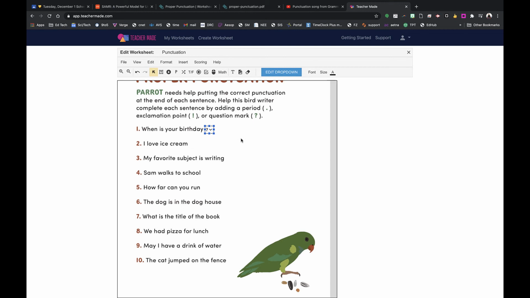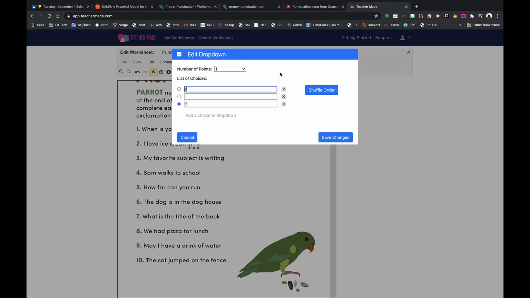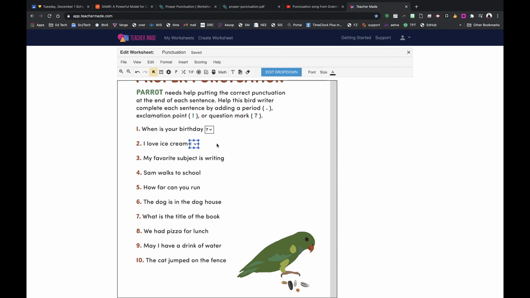I'm ready to give this to my students. And when they are finished with the work, it's auto-graded for me, and I have a quick, easy assessment to see how my students are doing. Now, to add these to each one, I'm just going to do Control-D to duplicate, and I can quickly edit each one of these. So I love ice cream is an exclamation point, and I'll do that for each one.